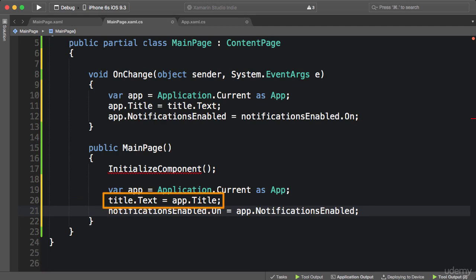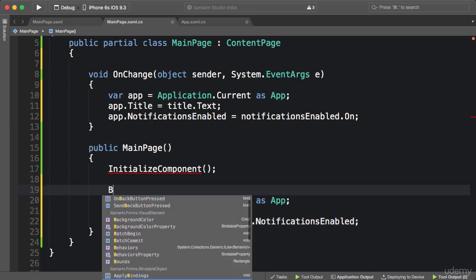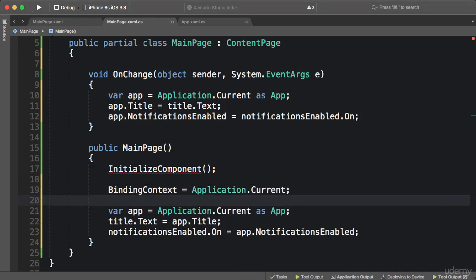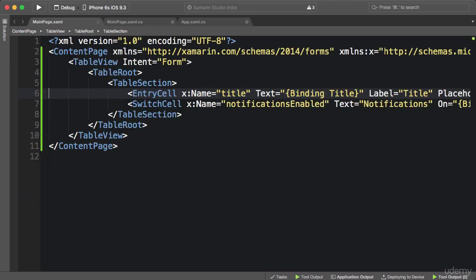All we are doing here is synchronizing a property of a control on the page with a property of an object in our application. Isn't that what data binding is for? So here in the constructor, I can set binding context of this page to application.current. And now that this object is the source of our data binding, we can go to our XAML file. Look, here in the text property, we already have a binding expression, binding to title. So whatever we type here will be automatically stored in application.title, and then it will get stored. Or when the page is loaded, this entry cell is initialized with the title property of the application class.